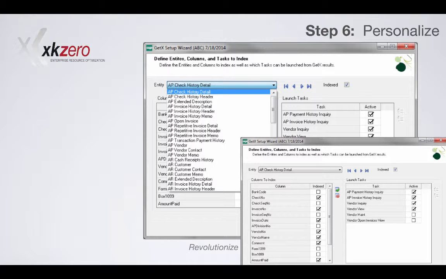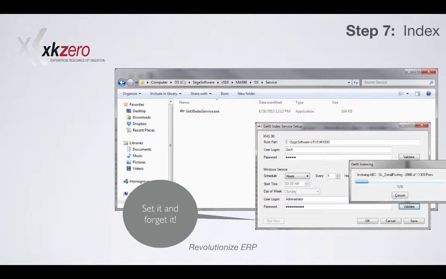Furthermore, we give you the freedom to choose which tasks you want to associate with it. So when I find data that hits a match on a customer master file table, what tasks do I want to be able to launch based on that? Okay. So once I've set up that personalization, the last thing that I need to do is my initial indexing of the software.